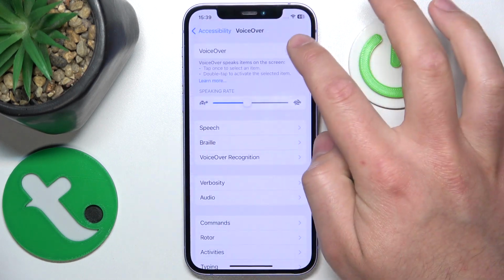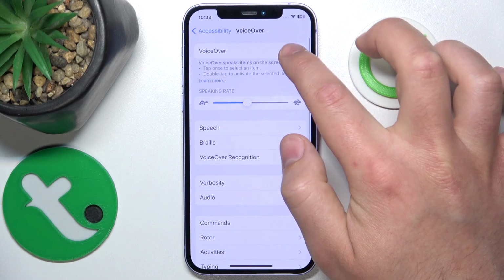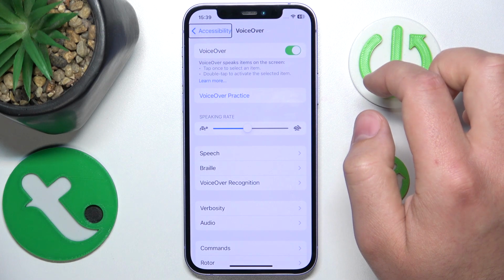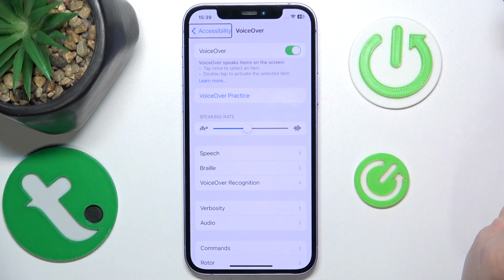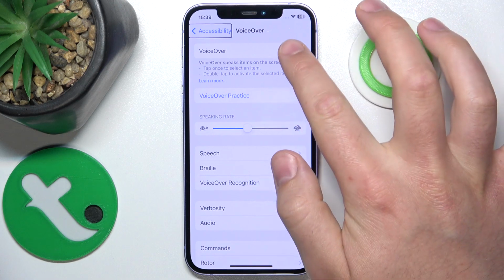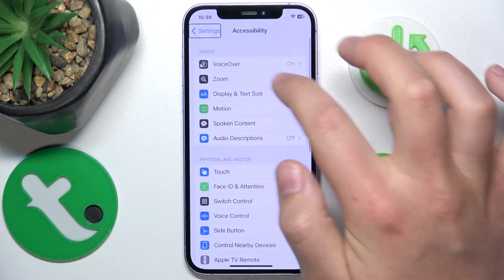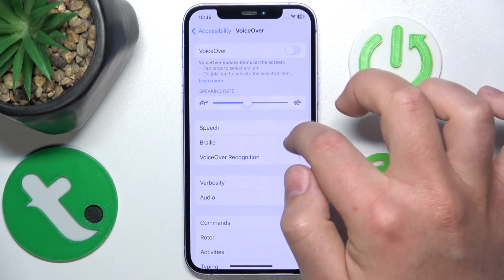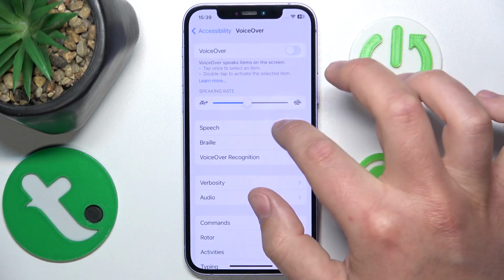Let's go with 0%. Now turn on the VoiceOver. VoiceOver on, settings, accessibility, back button. So now, as you can see, the voice is really low. Let's turn on the VoiceOver.